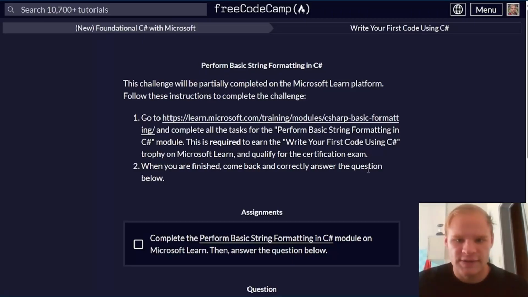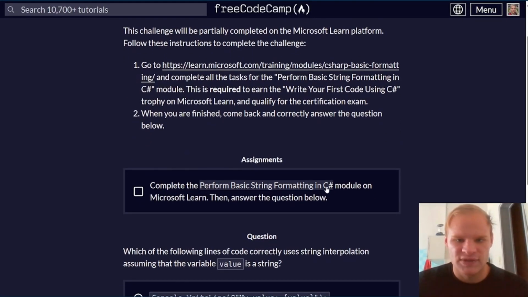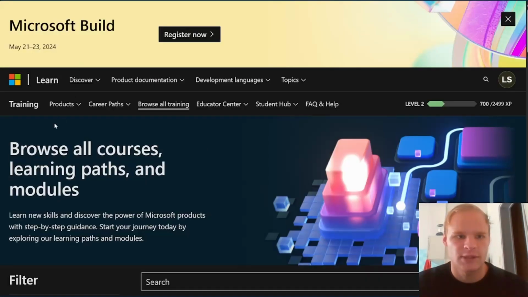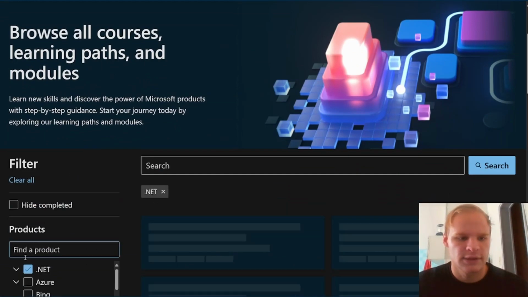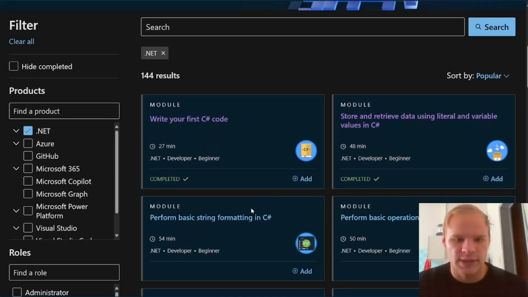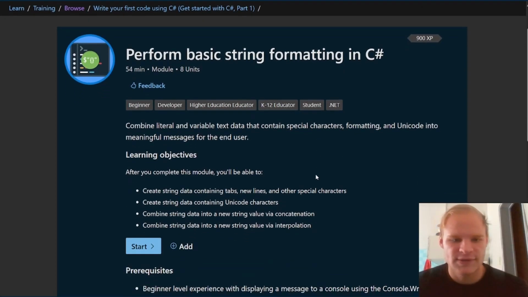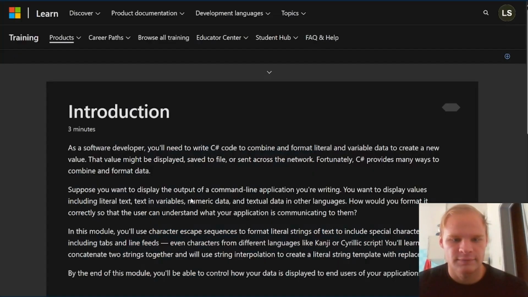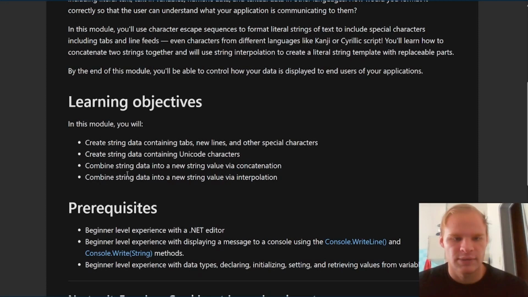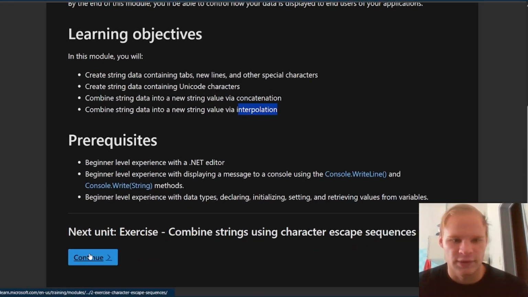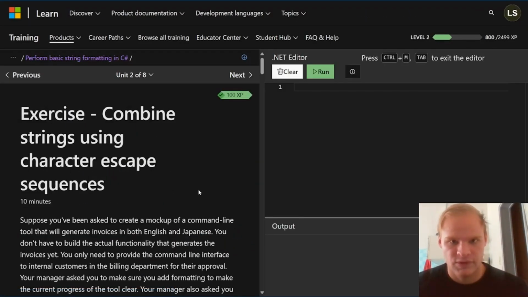All right, looks like the next thing they want us to do is perform basic string formatting in C#. All right, let's go back to browse, .NET, basic string formatting. Okay, so that's the next one. This one is supposed to take 54 minutes. Probably won't take that long. All right, we're going to combine string data into a new string value using concatenation. We're going to use interpolation. All this stuff I'm very familiar with, so it should be pretty simple.